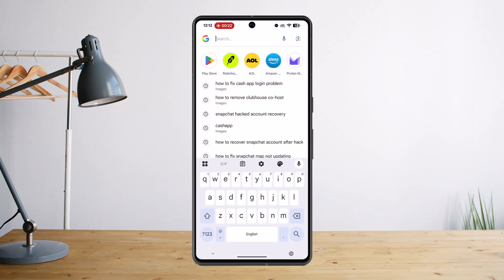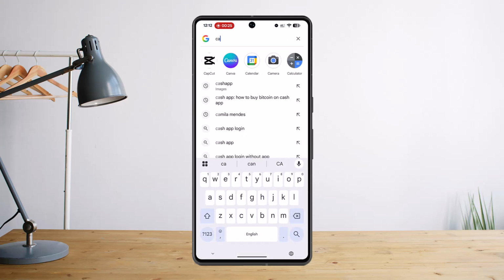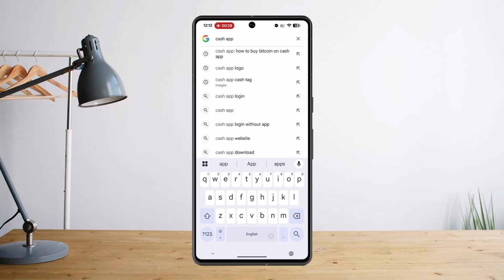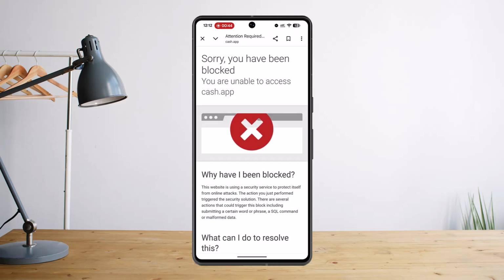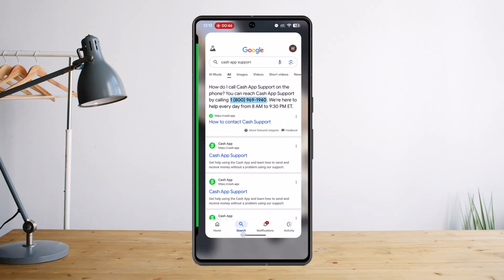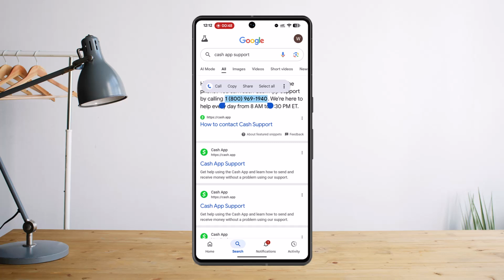So what you want to do is open up any browser that you have, type in Cash App support, and you want to go ahead and see the toll-free number as well. You could copy this out and select call, and it's going to immediately call out, and you could report the issue as well. Or else, if you don't want to make a call, you could simply tap the link, and you could just go ahead and start typing in a message stating that your account has been hacked or something like that, and you've lost your Cash App funds.